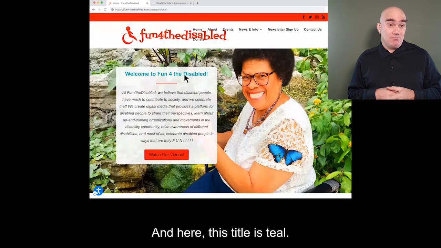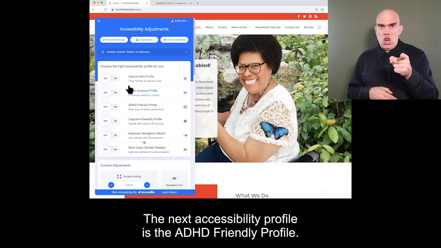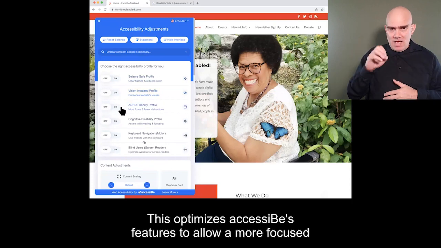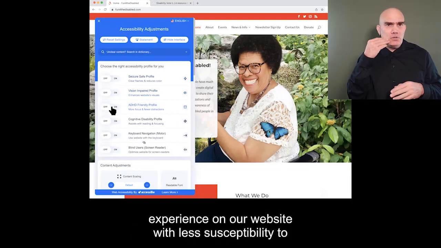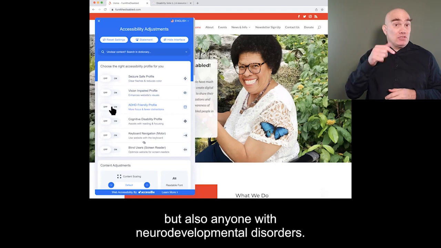And here, this title is teal. The next accessibility profile is the ADHD friendly profile. This optimizes accessiBe's features to allow a more focused experience on our website with less susceptibility to distraction and is useful for not only the ADHD community, but also anyone with neurodevelopmental disorders.